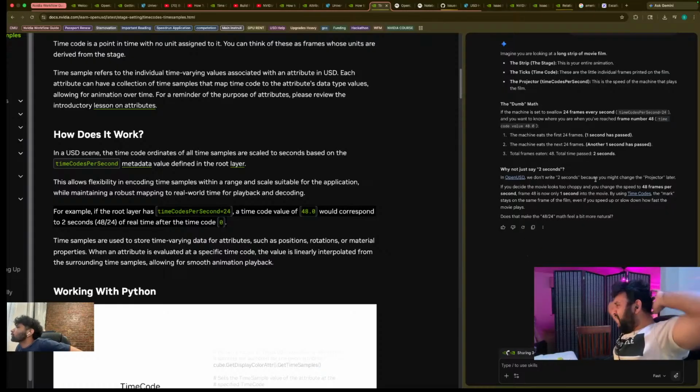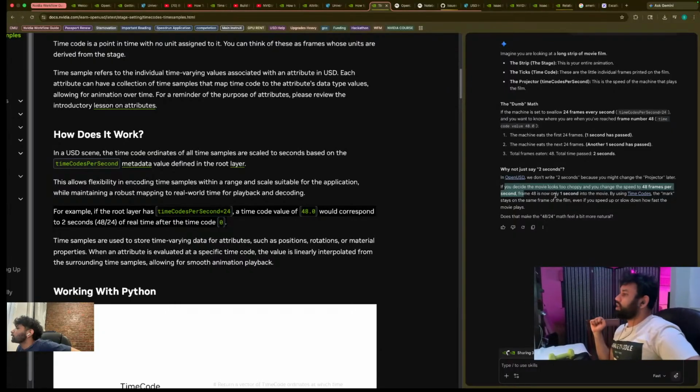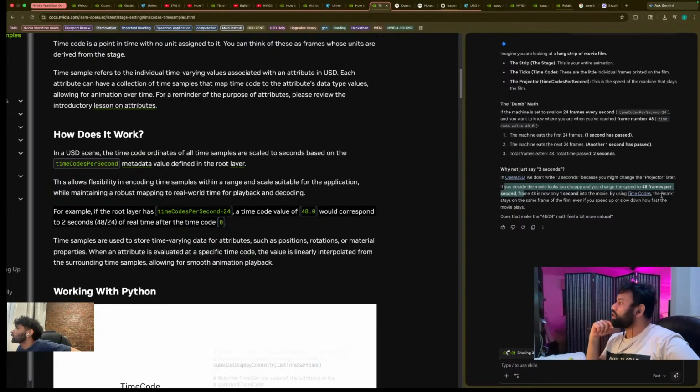We don't write 2 seconds because you might change the projector later. If you decide the movie looks too choppy, you change the speed to 48 frames per second. But now, what does the time code mean? Wait, I'm gonna ask.